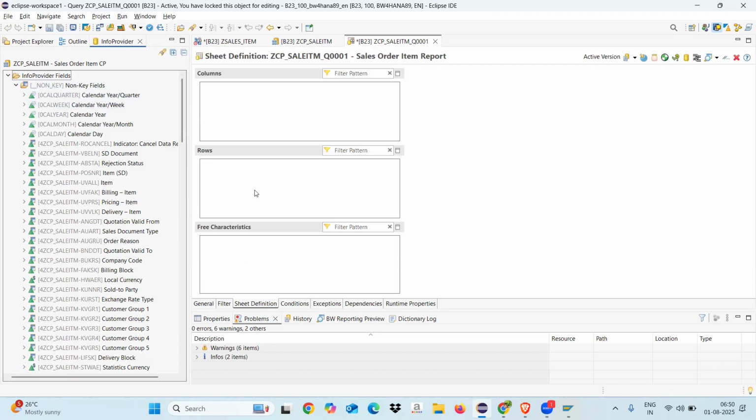Okay, now which ones do you require in the initial view? Whenever you execute the report, whichever fields you want to see in the initial view, you can drag and drop into rows. If you don't want to see them in the initial view, then you can keep them in the free characteristics list. So I will keep sales document number and sales document item in the rows. Remaining I will keep in the free characteristics.